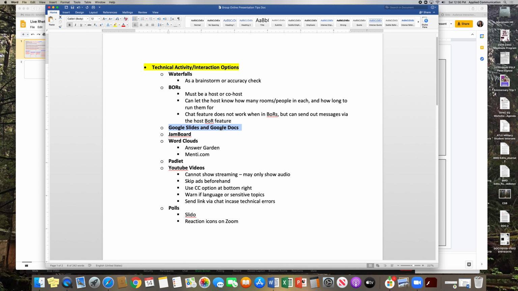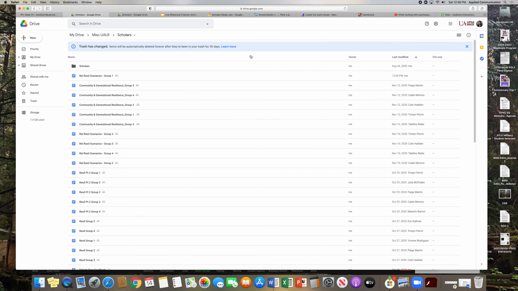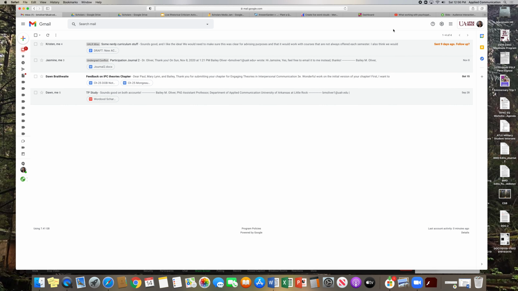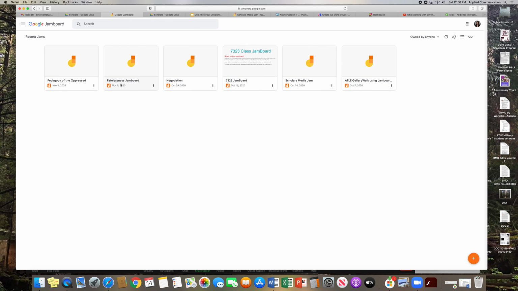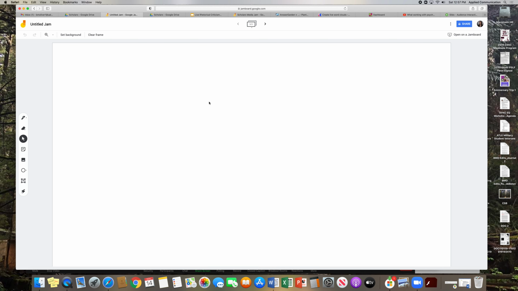Now, other than Google Slides and Google Docs, Google also offers something called Jamboard. To locate Jamboard, once you sign into your email and click on this button, scroll down and you'll see the word Jamboard. When you click Jamboard, it will show all the Jamboards you've already created. Or if this is blank, you click this plus sign at the bottom right to create a Jamboard.